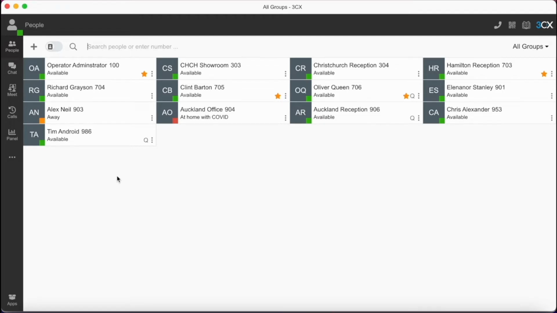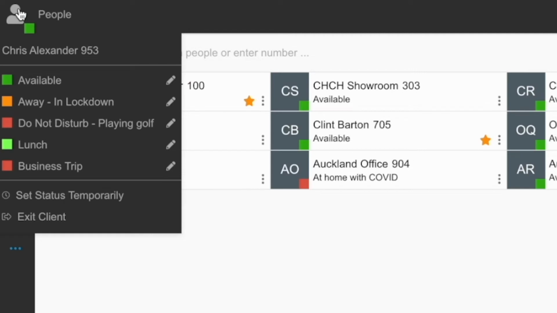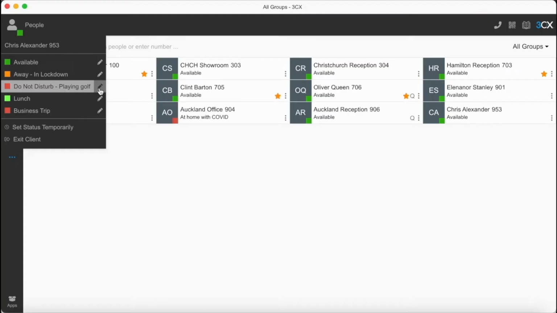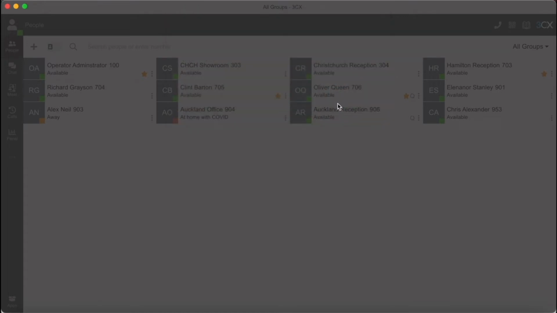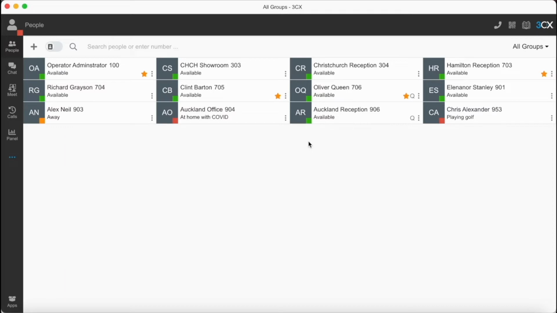specifically how to set the status of your extension, so you can flip between colors of your extension to show people whether you're available, do not disturb, etc. So you do that from the top left avatar, you choose the option you want, click on the pen, and that will bring up a pop-up box. You can put a custom message in there, so when you set yourself to that status, people will now see the custom message associated to it.